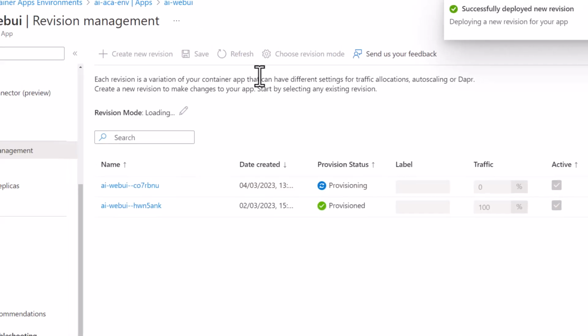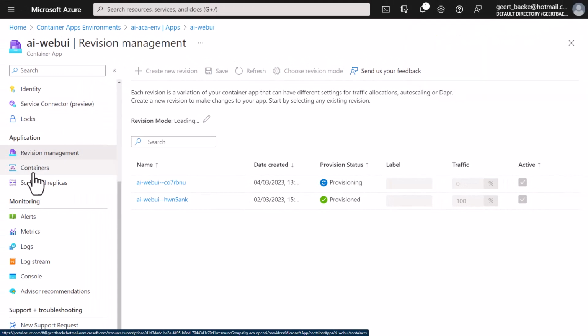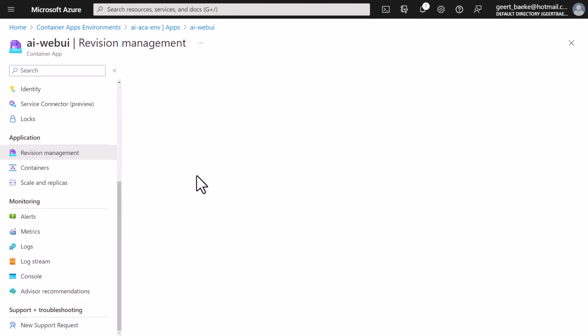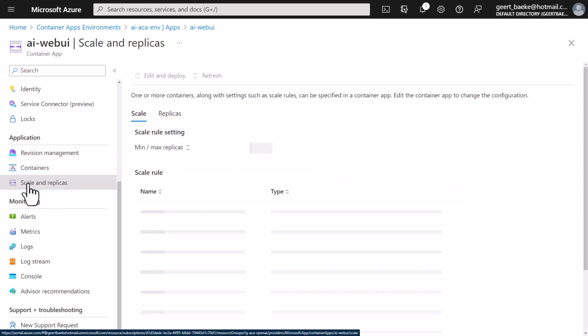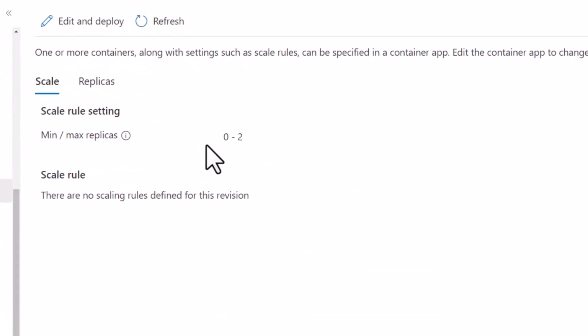Then after a while when I refresh, but sometimes this refresh button is not available, so you have to click away and click again. Then when you click on refresh or the screen is updated, you should see that you have both provisioned for a moment, but then the earlier revision will be removed and put in an inactive state. That takes a moment. So if I refresh a couple of times, now I have my new revision deployed. If I go now to scaling and replicas, I can see indeed that I have the min set to 0 and the max set to 2.